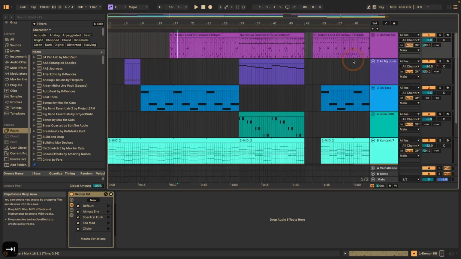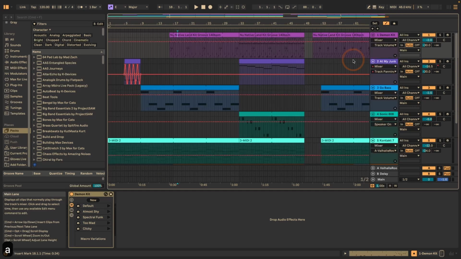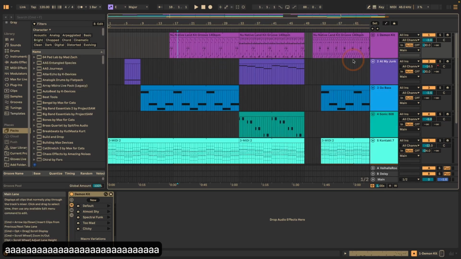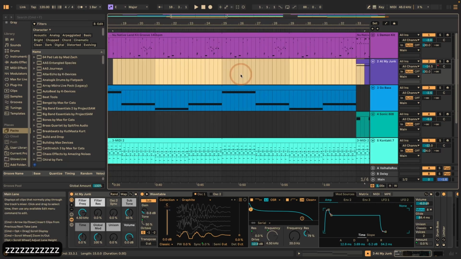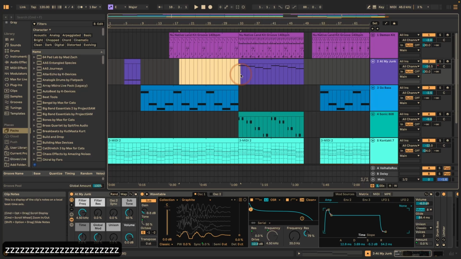The same goes for the automation. So A, or the draw mode, B, or I can also select something and then press Z, and then I go back out again.